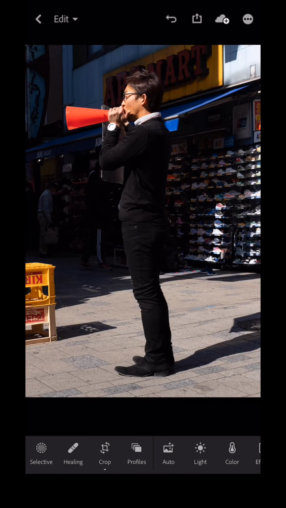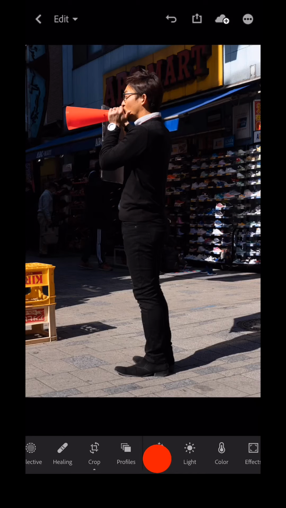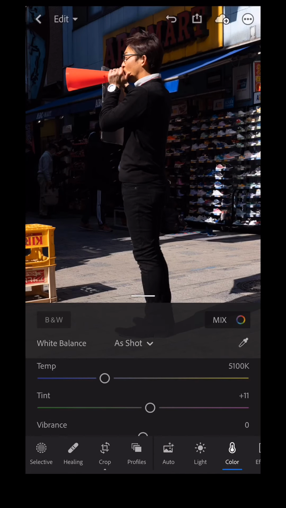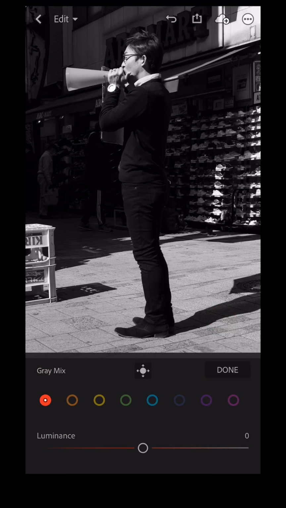Okay, so the next thing is, even before I do anything to a picture, I like to see what it'll look like in black and white. Now, for me, I'm just going to go to color. I like to go to black and white, and then I like to go to what's called the color channel mixer, and that's the mix here. I'm going to tap on that.